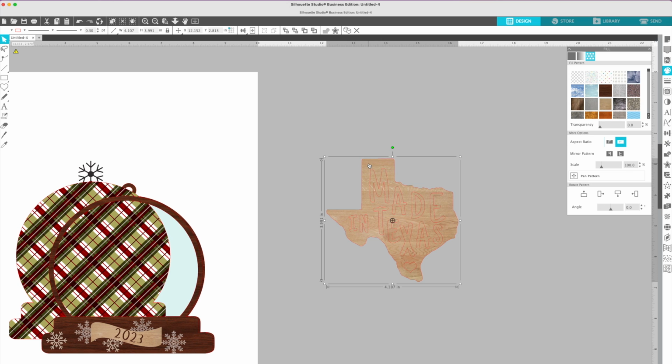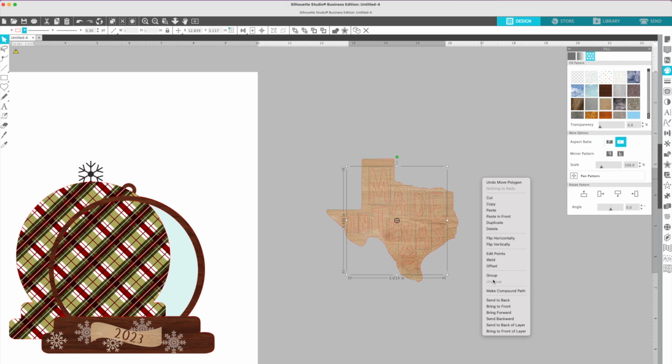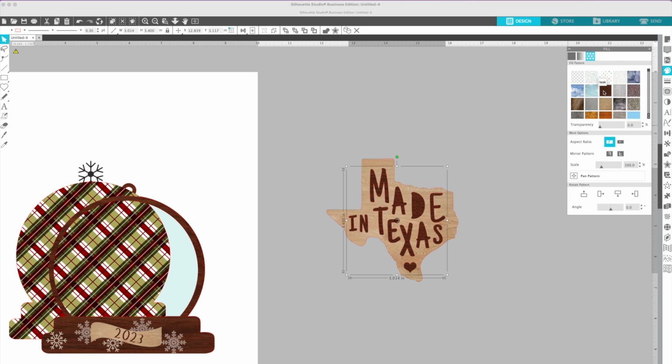Now, I'm actually gonna select the whole thing and then deselect by holding down shift and clicking on the main Texas shape. I deselected that, but I wanna group everything else. So I'm gonna say group, okay? And then I'm gonna fill those with the darker color as if I was engraving. Now, if you're wondering why did the middle of the A and the middle of the D fill in? Well, that's because I didn't make this a compound path.